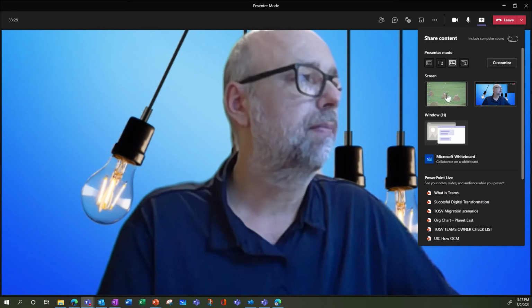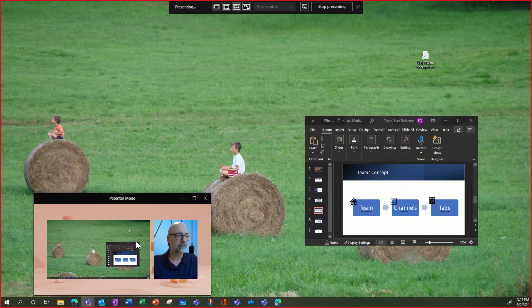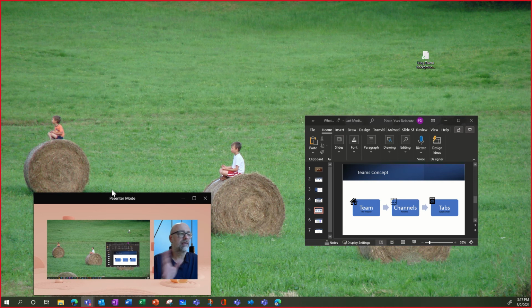So when you do that, you select your screen, then it will open a window here. It will be on your desktop. You don't want to share that, so if you have two screens, you're probably going to put it on the other screen. But when you do that, the people will see my face here, and next to it, the screen I'm sharing. That's simple.